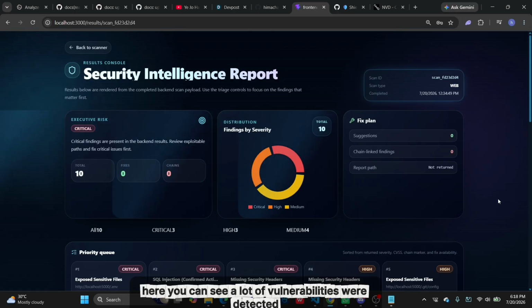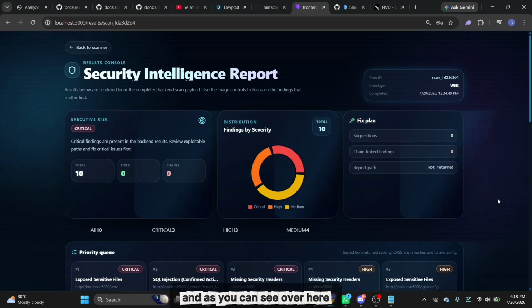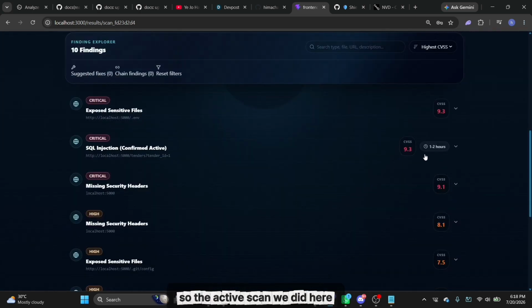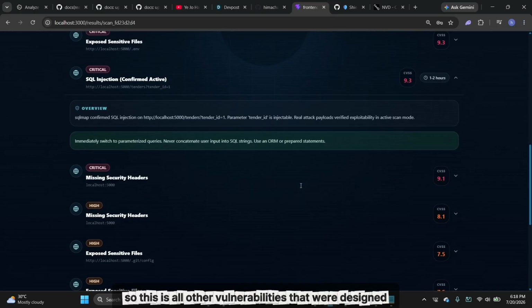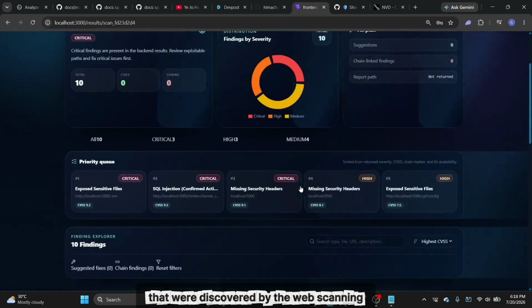And this is the result. Here you can see a lot of vulnerabilities were detected, and as you can see over here, SQL injection confirmed. So the active scan we did here found the SQL injection for sure. And these are all the other vulnerabilities that were discovered by the web scanning.